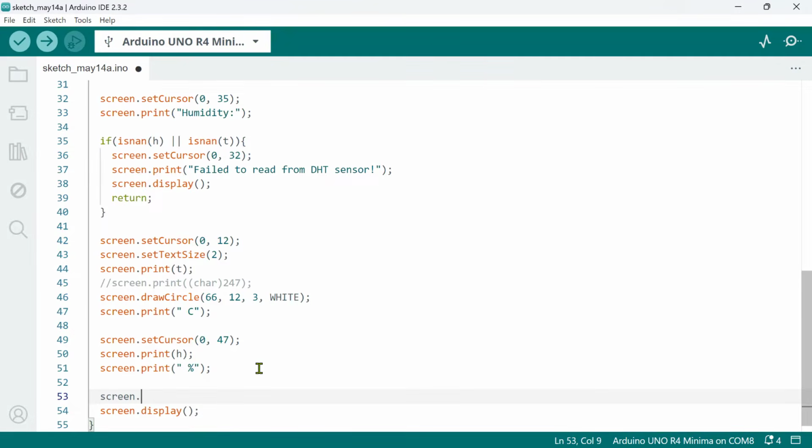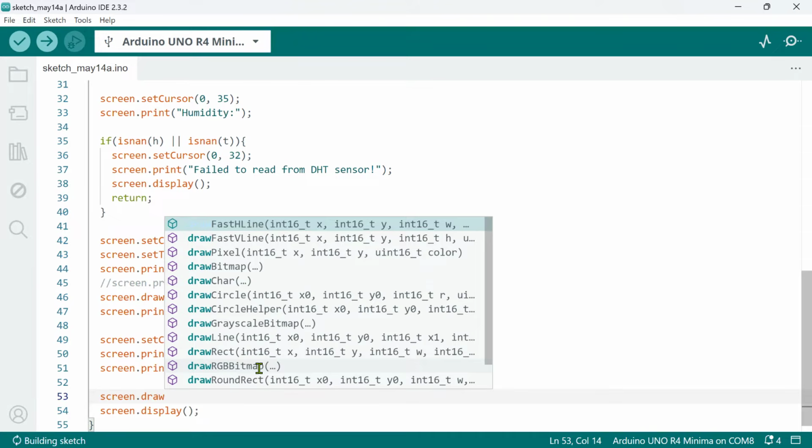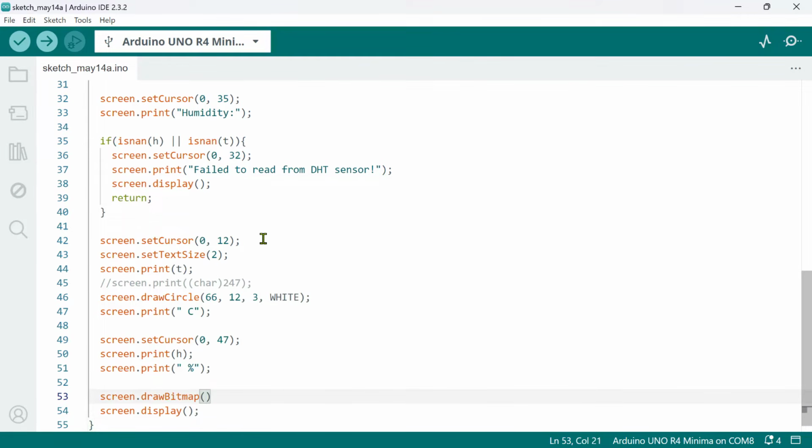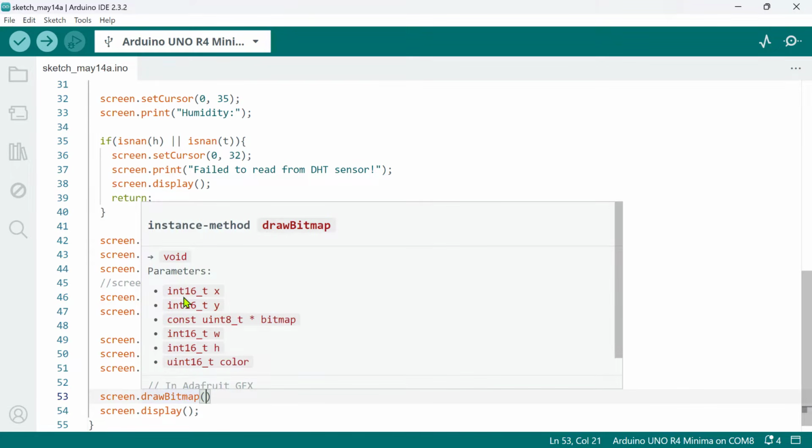Now, aside from drawing circles, you can see that there are plenty of other methods you can experiment with, like draw line, draw rectangle, draw triangle, and basically, you can draw anything here. However, there is a method that we can easily use to draw images and even show animation on screen. The draw bitmap method. Here, we need to pass 6 arguments. The first two are the x and y coordinates, followed by a bitmap. Here, we need to pass in an array of characters or bytes that form the image, then the width and the height of the image, and finally the color.